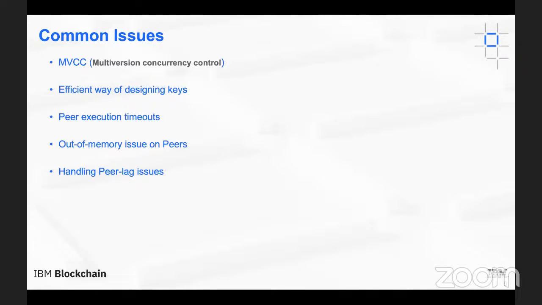But even before going to that, we have to go through our models and design our keys in such a way that we will not end up in such a situation. And the third one, the last one, is handling peer lag issues, which he already explained. One peer may not receive the recent data. How can we handle this? These cases will generally be handled from the application or the caller's end.